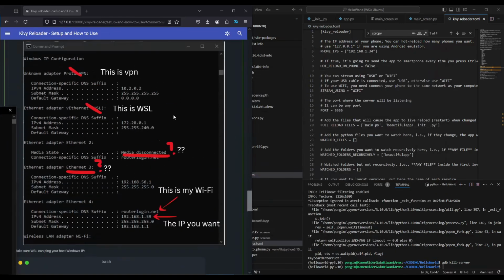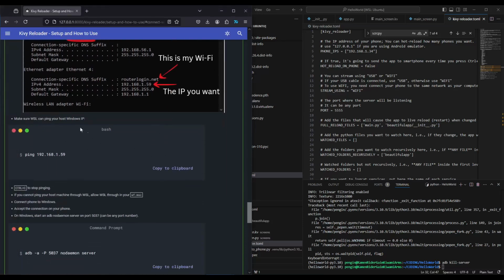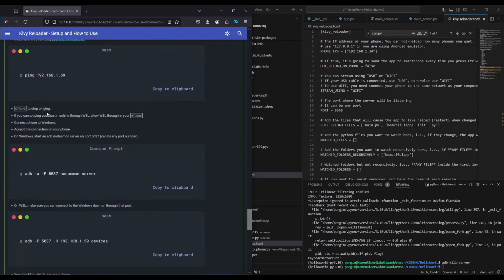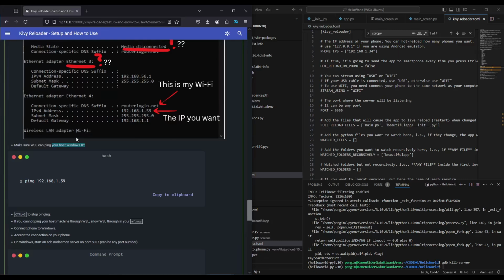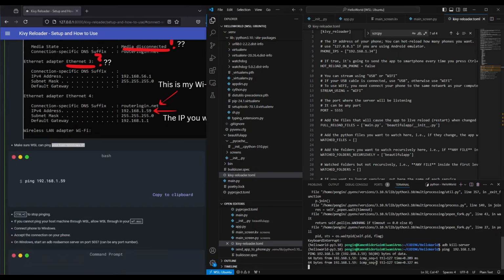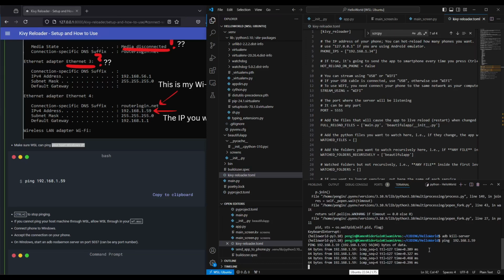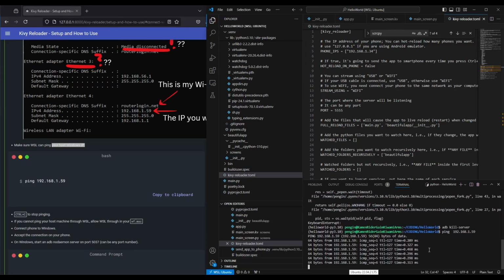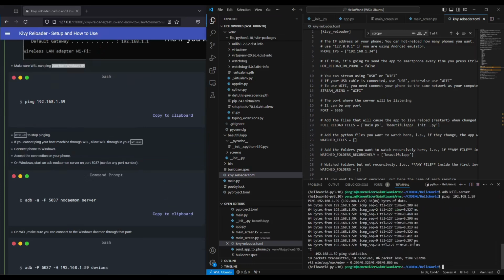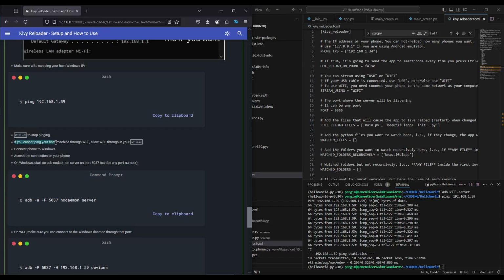Then again, this is an example. So now I got my host Windows IP, 192.168.1.59. And then we need to make sure that WSL can ping your host Windows IP. So from WSL, we will ping. Again, it's pinging and it's working. I can ping my own host Windows from the WSL side. So we'll do Control C to stop pinging. If you cannot ping your host machine through WSL, allow WSL through your wf.msc.